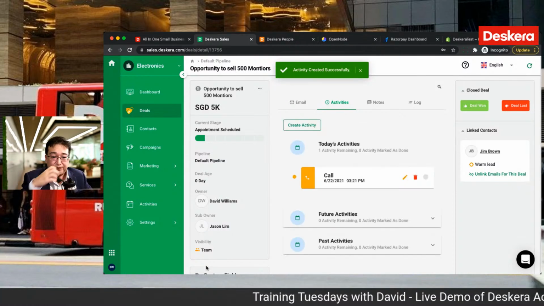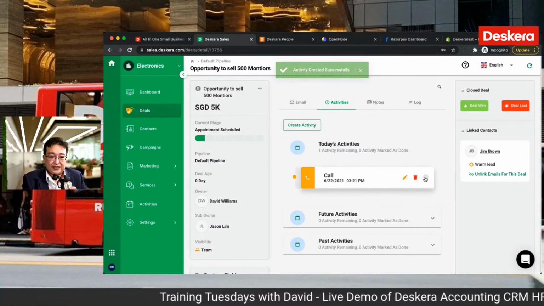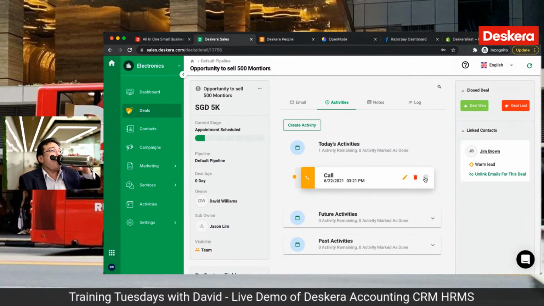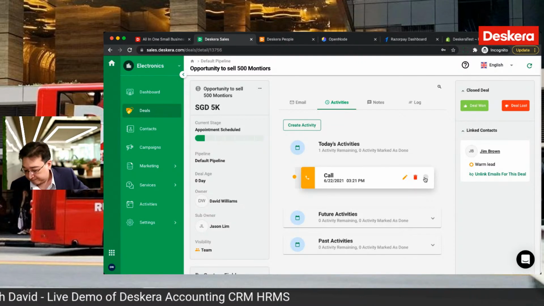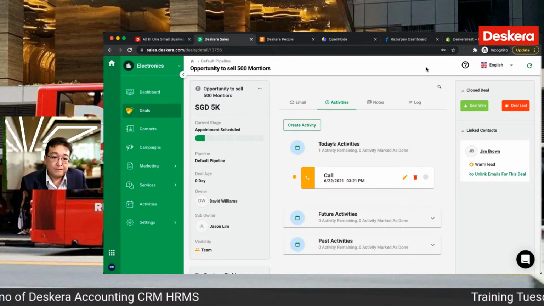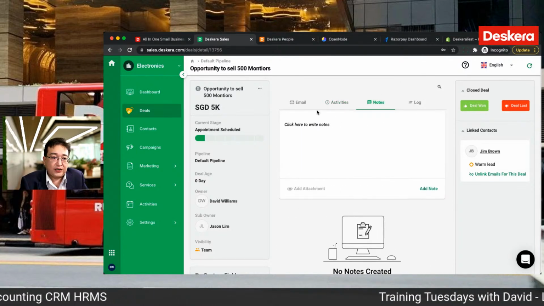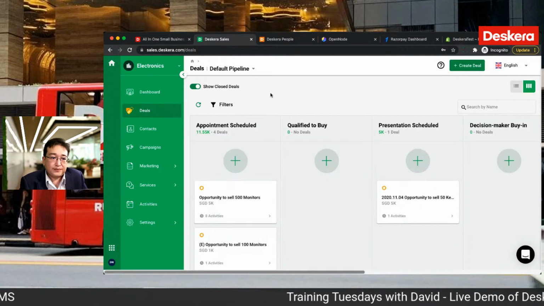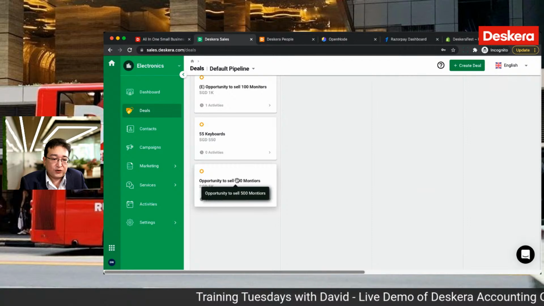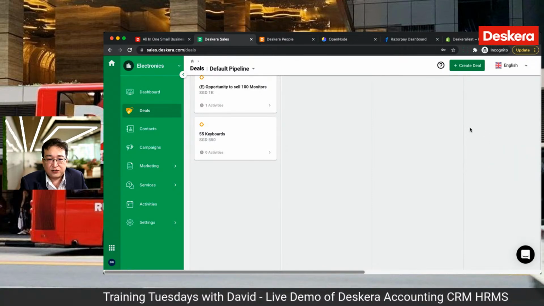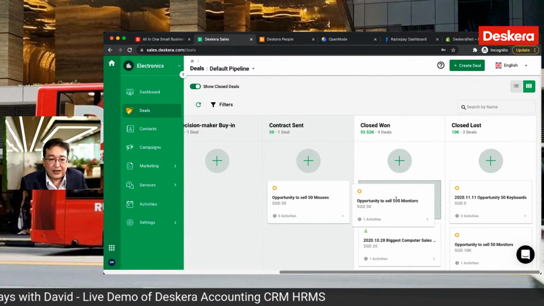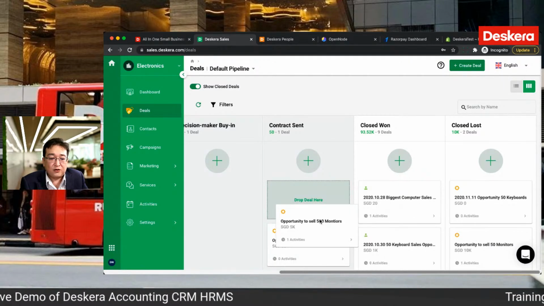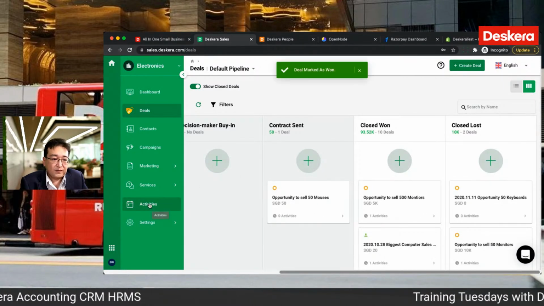So my activity's been created. I can edit, delete, as well as click this little circle to mark it complete. I can input any notes and see the log here as well. Now, the key thing is I can just drag and drop it. So for example, I can just drag it over here, and I can drag it to contact sent, and I can even drag it to close won or close loss, or I can go inside and win it.